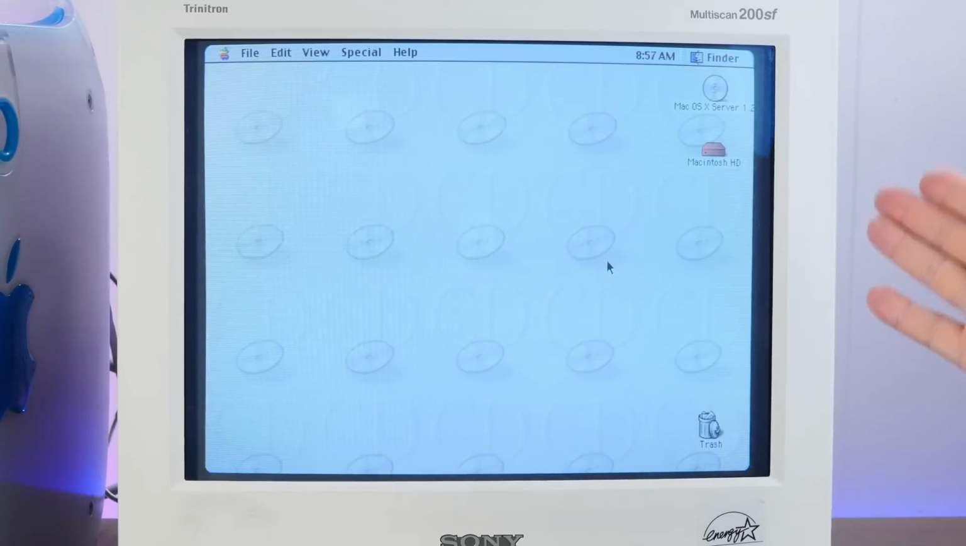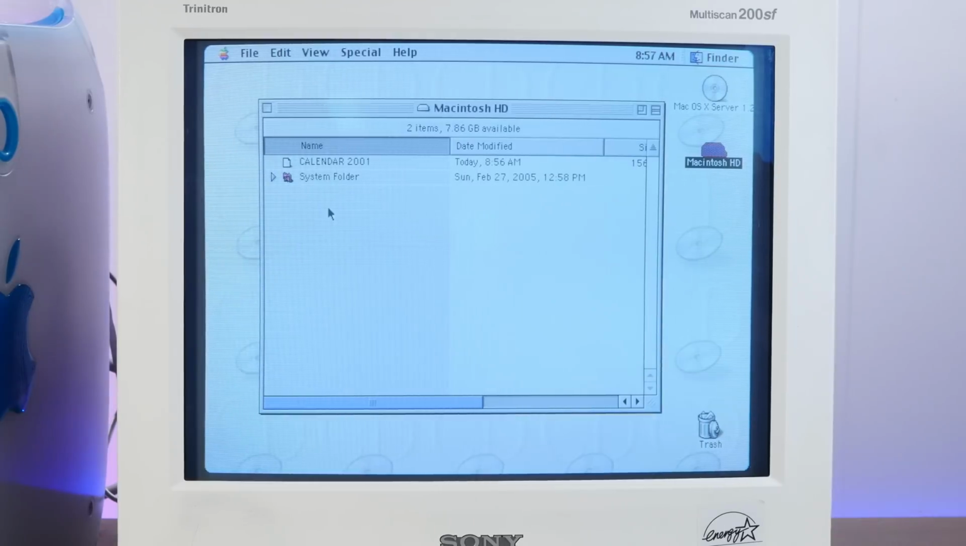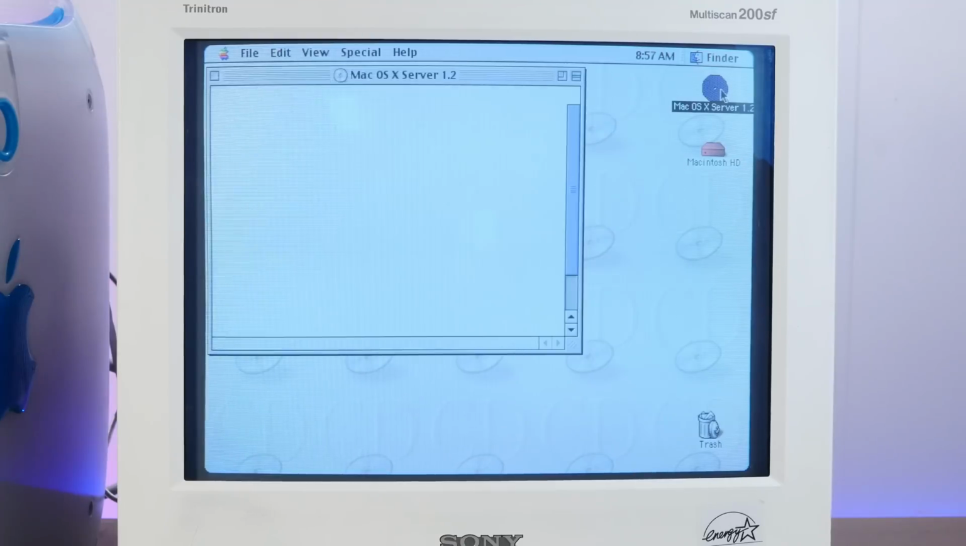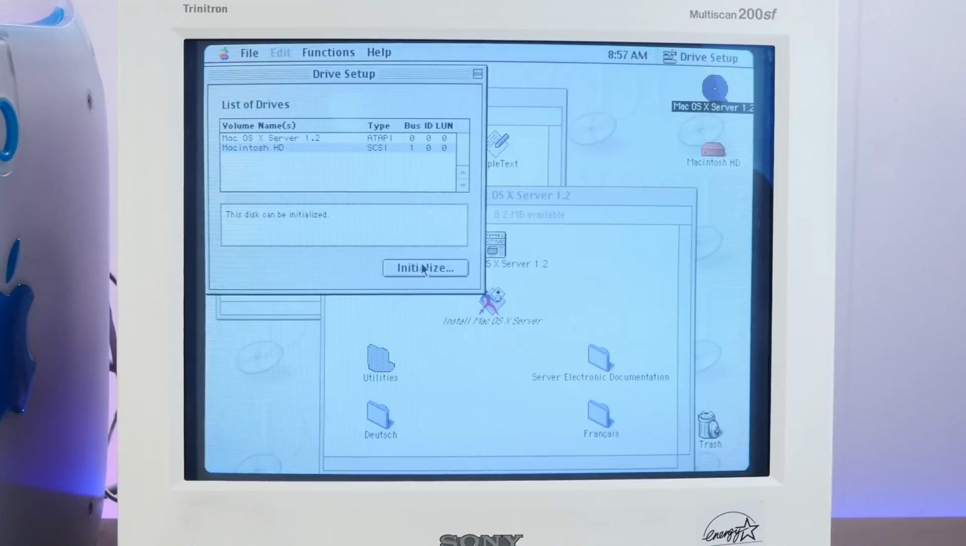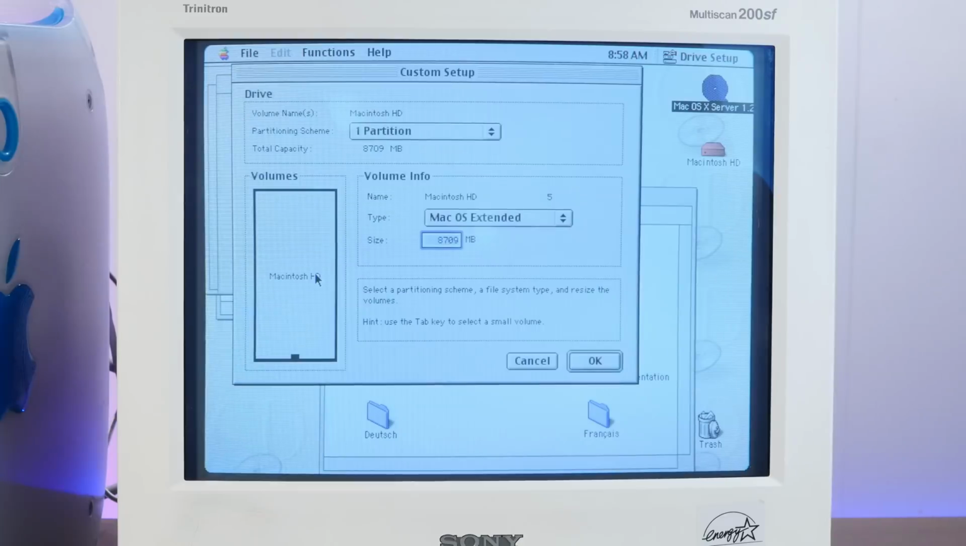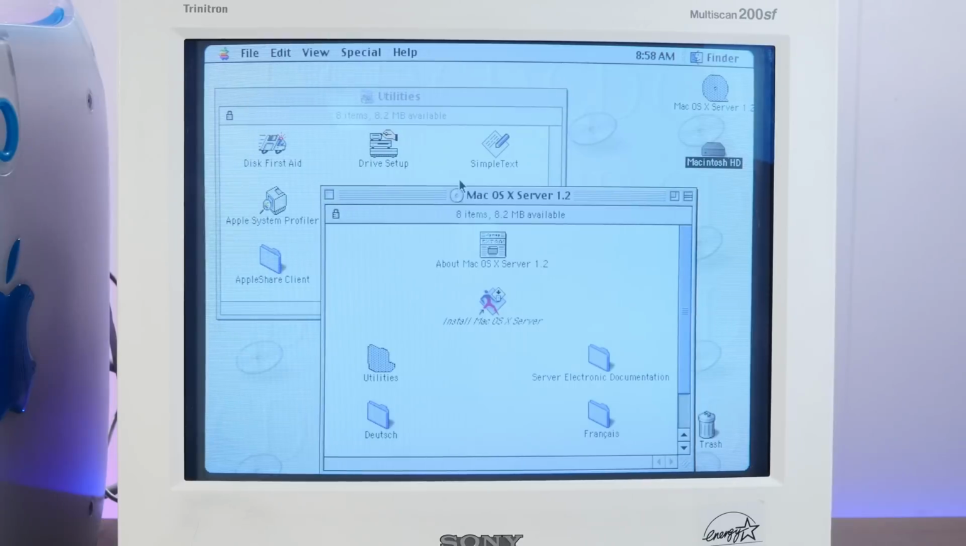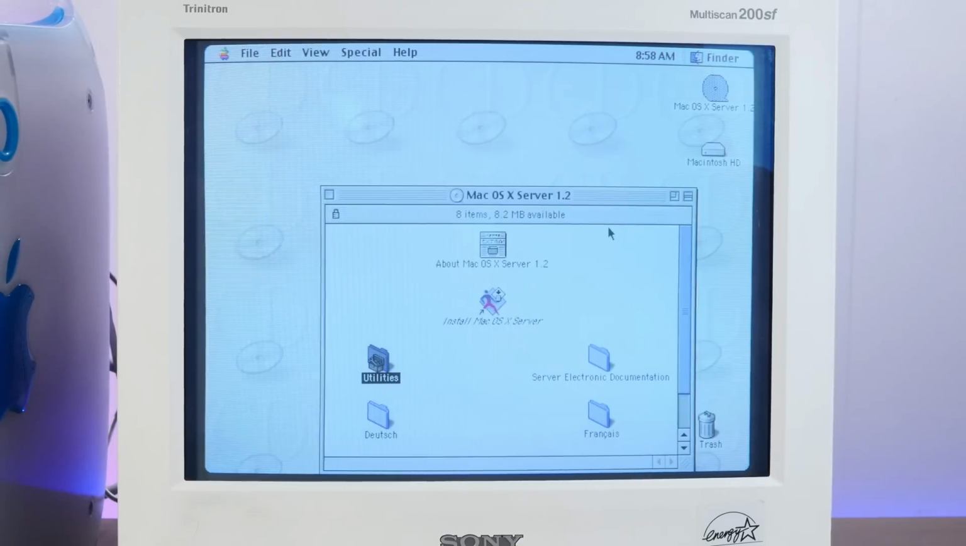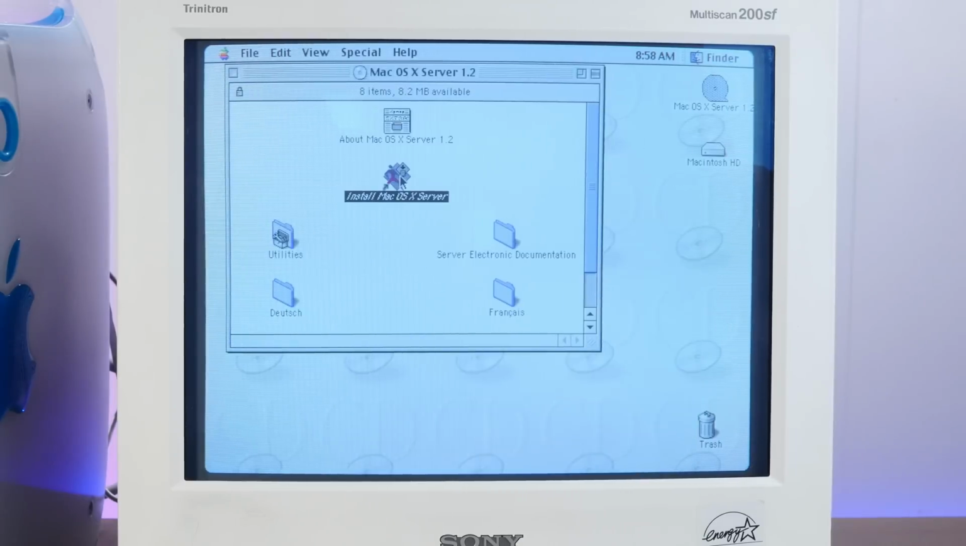All right, so we're booted into the installer here, which is actually just running macOS 9. So we do have a previous install of 8.6, which I just want to completely wipe. So we're just going to reinitialize this. macOS 10 extended. All right, and then I guess we'll just go ahead with install macOS 10 server.